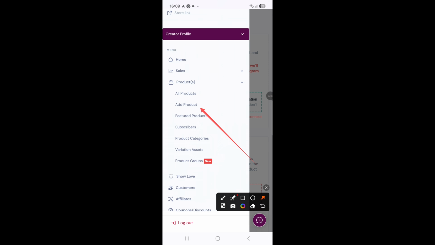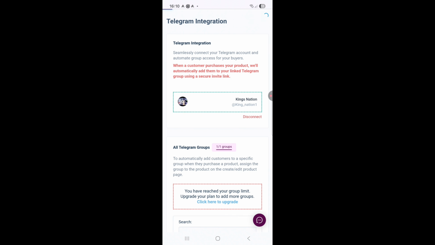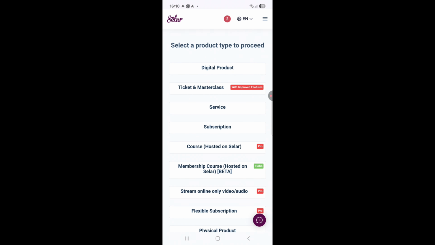You can click on, first of all, add products. You can see all products. But all we're going to do is click on add products. You can see it. So you're going to click on add products. So let's add the products.